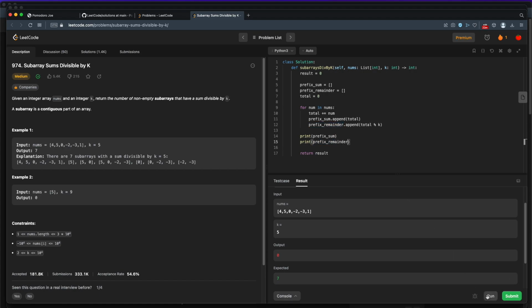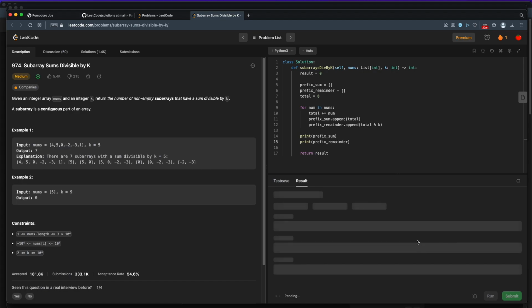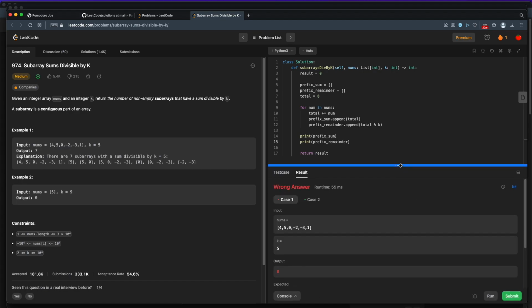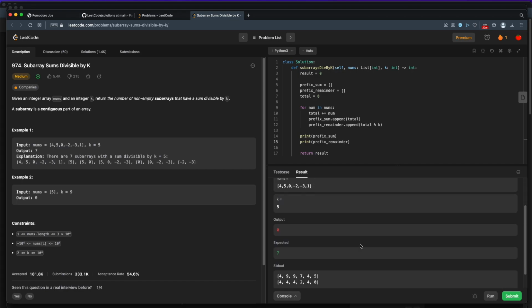All right, so here should be our prefix sum and then our prefix remainder. I'll give us a little bit more room. Okay, so we have our input array, we have our prefix sum, and then our prefix remainder. So 4 divided by 5 gives us a remainder of 4. 9 divided by 5, remainder of 4. Another 9 divided by 5 is a remainder of 4. 7, 2, 4, 4, 5, and 0.